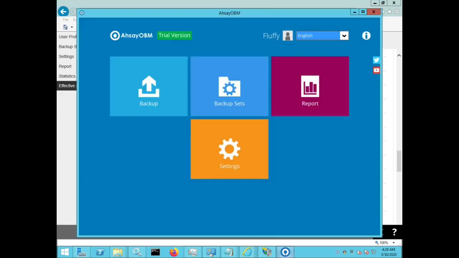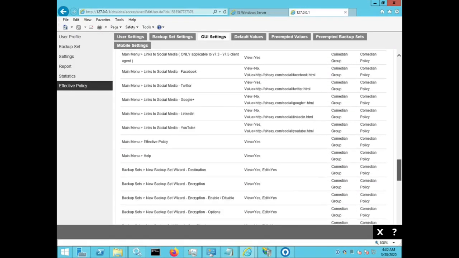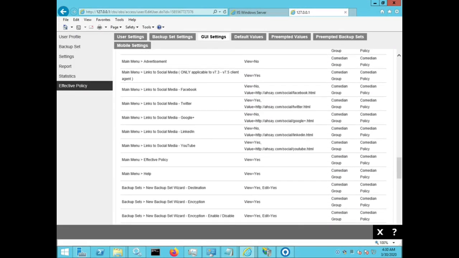And on the far right of the OBM, you see the Twitter icon and the YouTube icon. Those are the only 2 social media links visible. And if you remember from earlier, those are the policies that I had left alone. I've hidden Facebook, Google+, and the LinkedIn social media links. So that's why those 3 are missing.